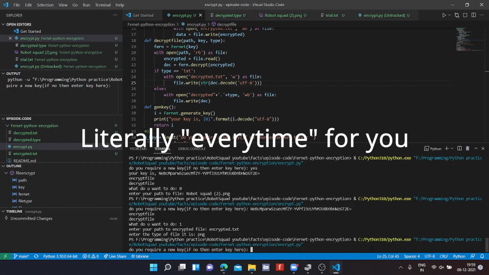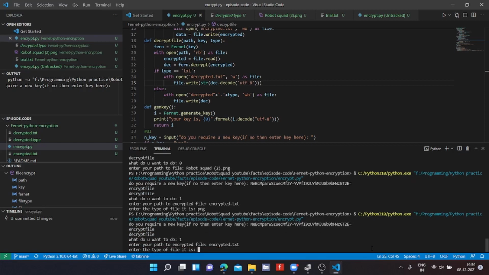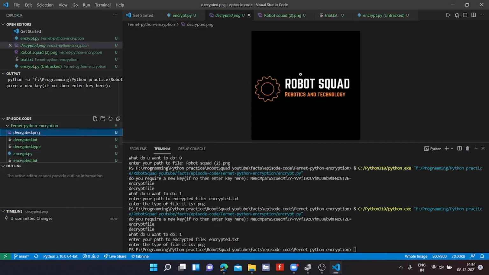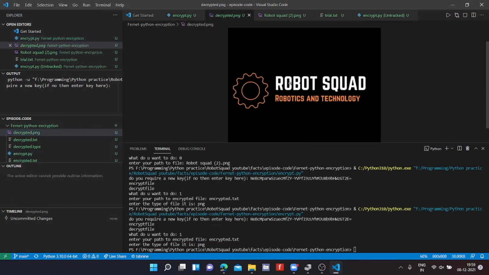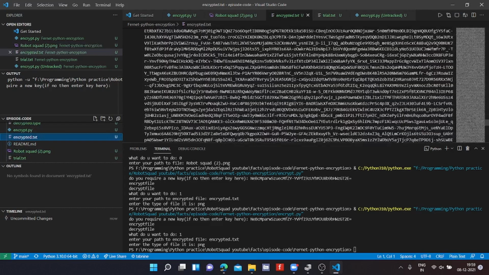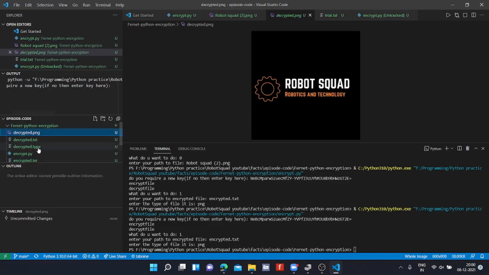Mistakes always happen. Then 1, and the path is going to be again encrypted.txt. The type of file it was a PNG file, and the decrypted.png. So we again got back a decrypted image. So we had started from the encrypted image, got this long encrypted text, and got back a decrypted PNG file.